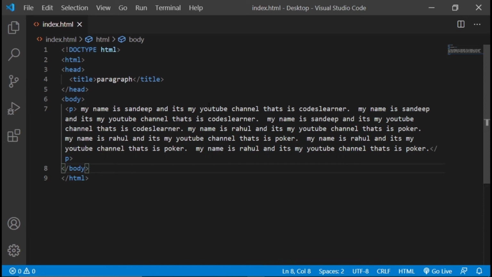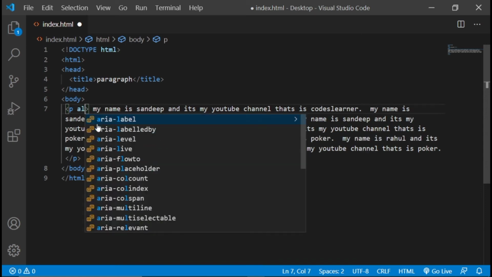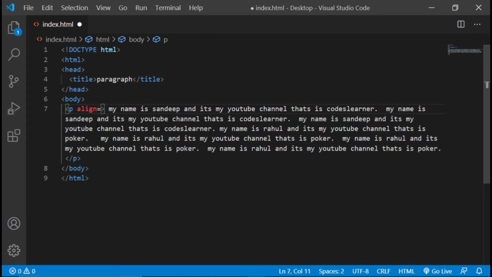Let's see what are the attributes in HTML. In HTML, attributes define some additional functions in the elements. So here we have element p, that means paragraph. So to define an attribute, we have to specify the attribute in opening tag. So give the space and now write the name of the attribute, that is align equals to. Now you can provide here double quotes or single quotes, it's your choice.